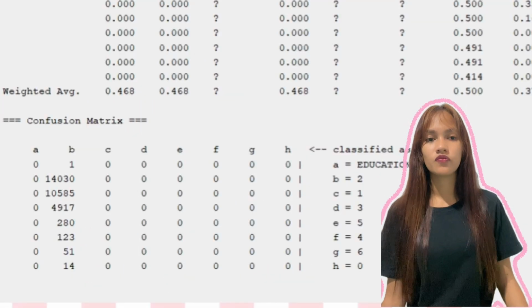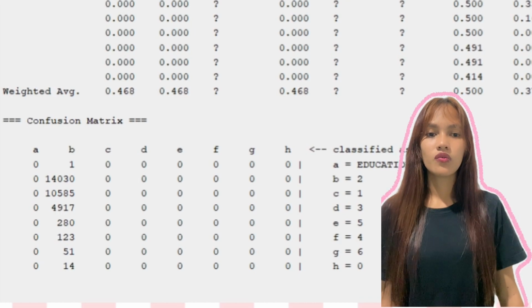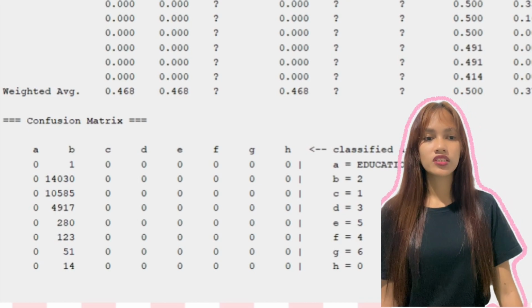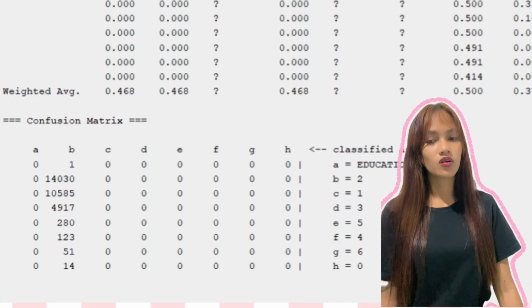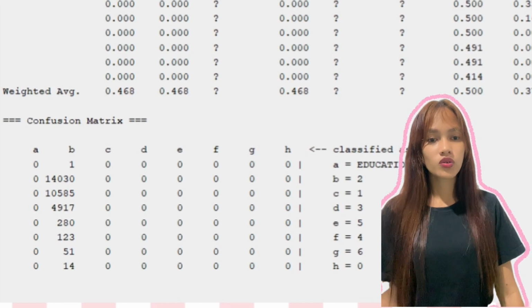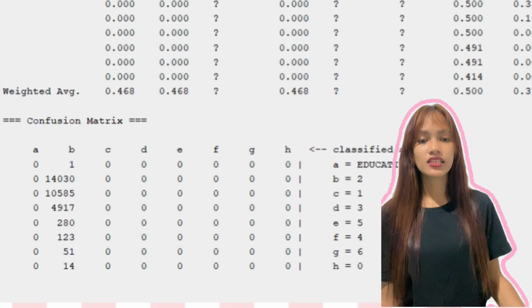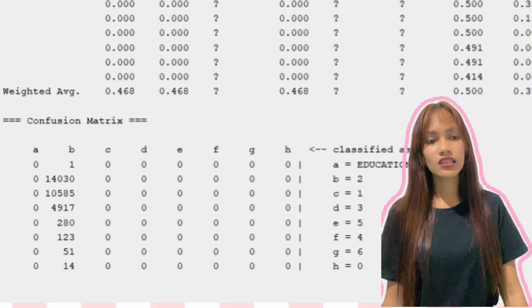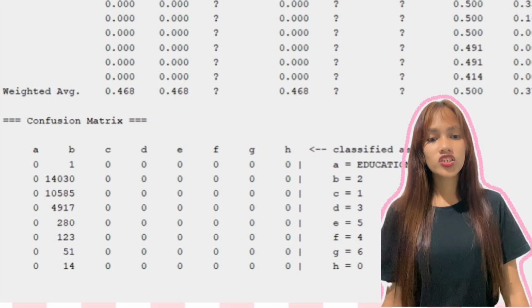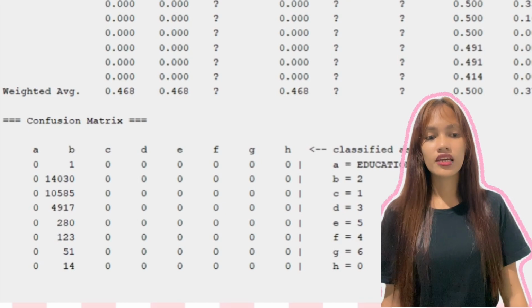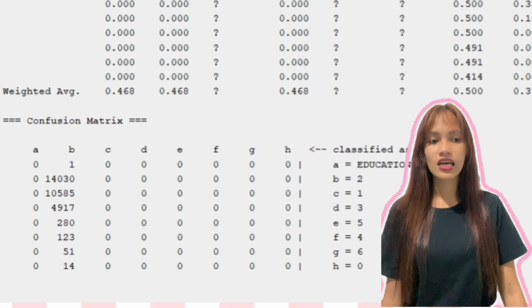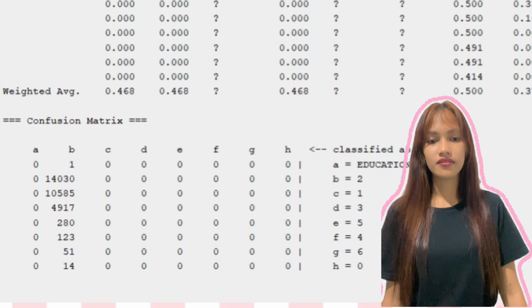Dumako naman tayo sa confusion matrix, wherein this is a confusion matrix that evaluates a classification model performance. Rows represent the actual class labels, columns represent the predicted class labels, and each entry ij indicates how many instances of class i were predicted as j.